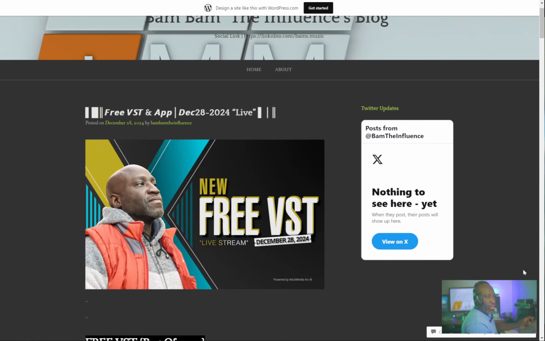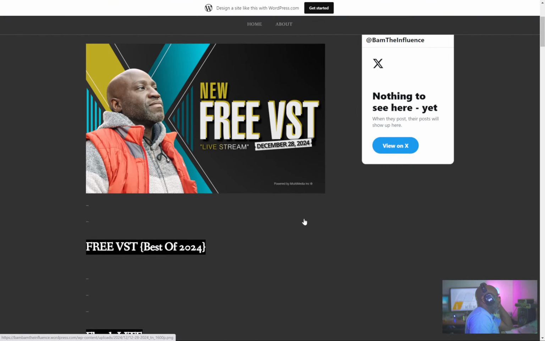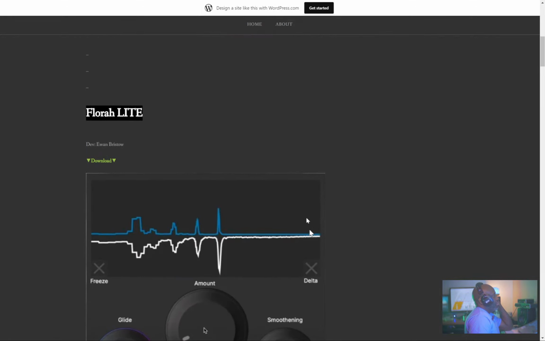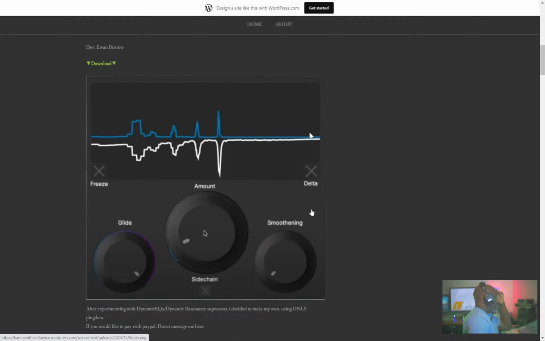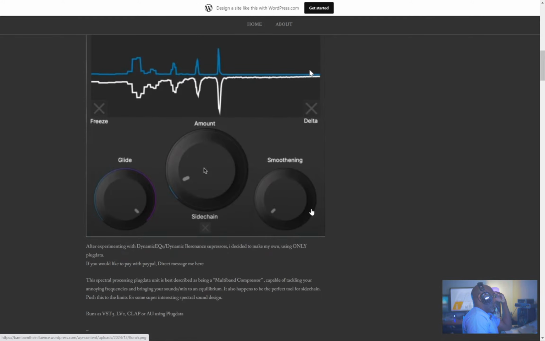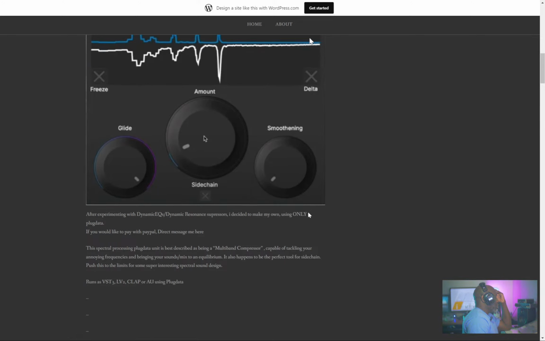The free VST plugins for today are as follows. So first up here we have Flora Light. I'm gonna try to get through this quickly because we got a lot to go through. So Flora Light, the weird thing about this one is you have to use this program. What is the name of it? Give me a second. It's called Plug Data, which is another free piece of software that you can use.